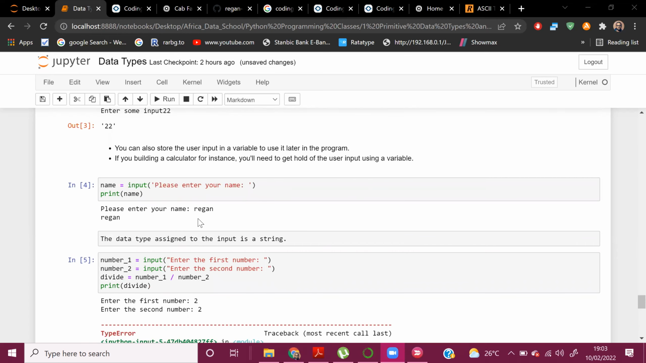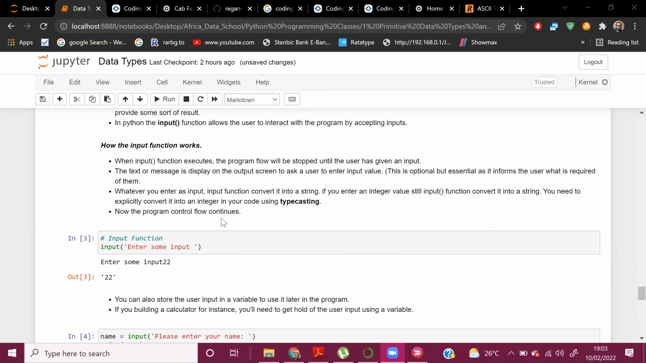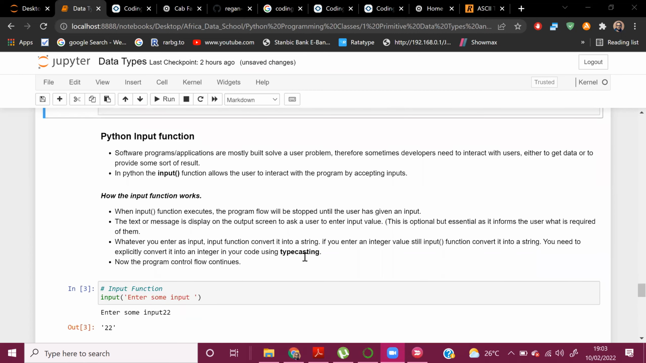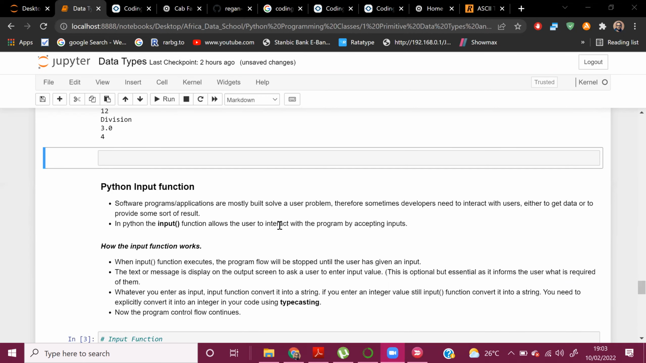After we're done with that, we can look at Python's input function that will enable us to do our assignment. In most software programs or applications, you need to solve an end user problem. That means you need to interact with the user, and sometimes you need user inputs. So Python has a built-in function called the input function that allows us to accept user inputs.